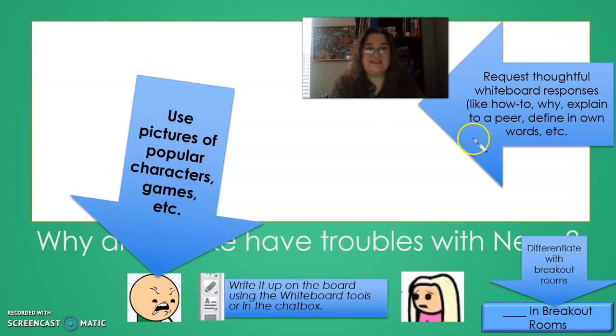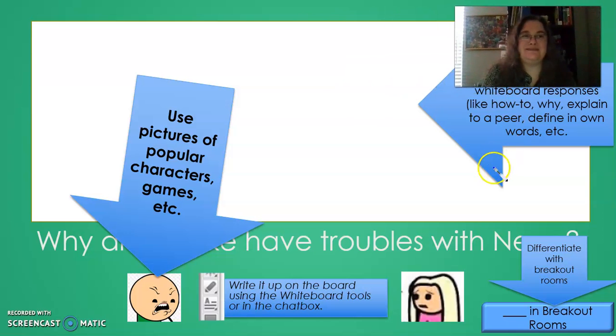You can always do whiteboard responses like how to, why, explain, define in your own words. I have never found that when you say, click on and do the private message to the person below you or above you, that kind of stuff, it usually doesn't work all that well. It can, but I would definitely say instead maybe just turn off the chat and make it private only, and then you can respond that way.